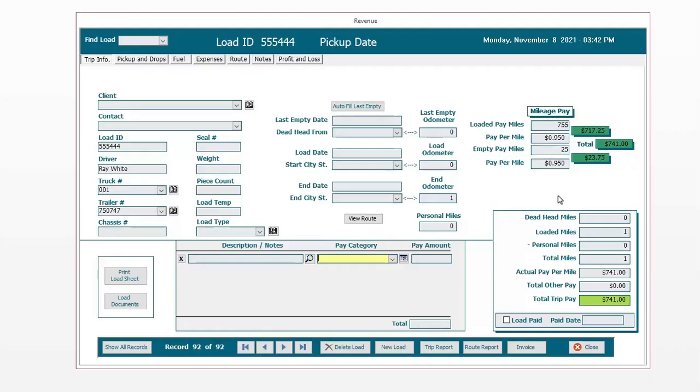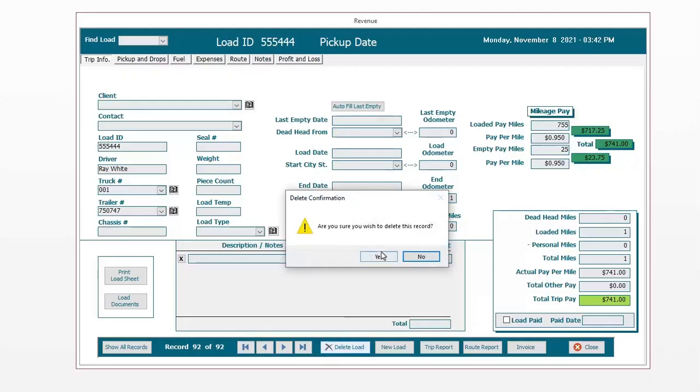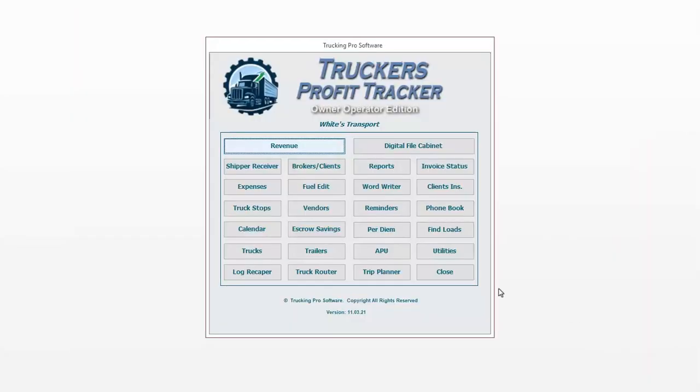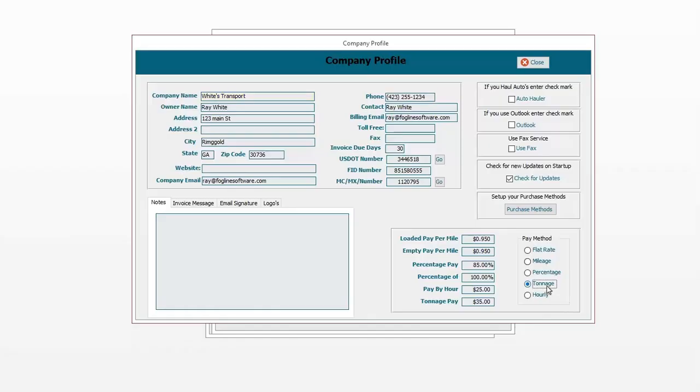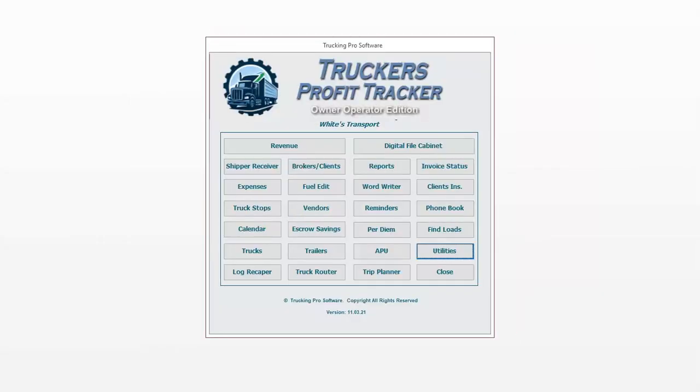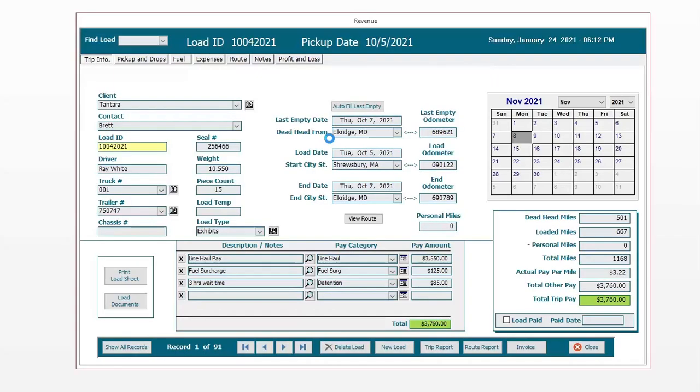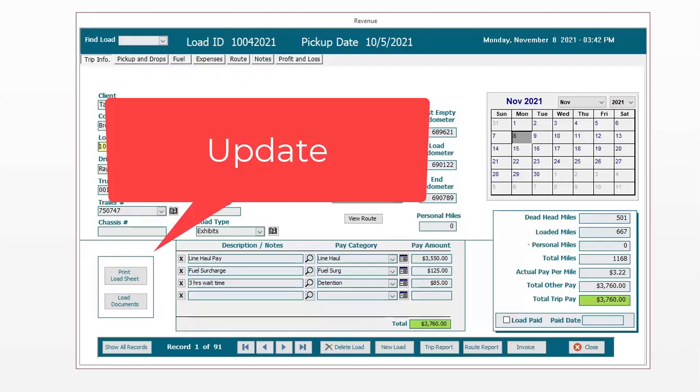But that's how you will do each one of them other pay options. And then, like I say, if it was tonnage, it will show tonnage, and if it was hourly, there would be a box over there that would show you how many hours to fill in. But like I say, run it on flat rate. It's the best way to run it. So that's going to show you all of your trip info. We'll jump over to the next tab, pickup and drops.